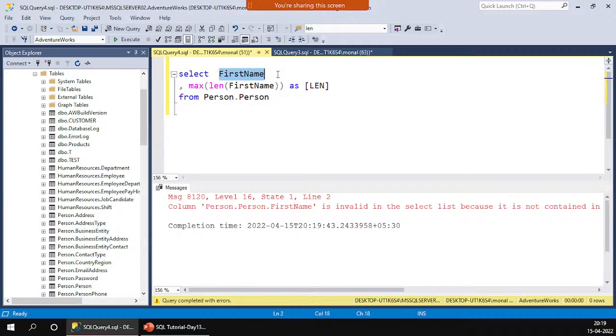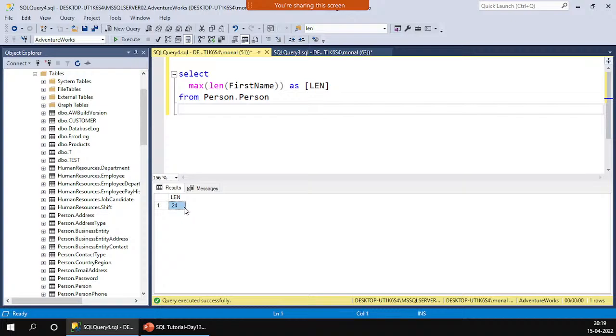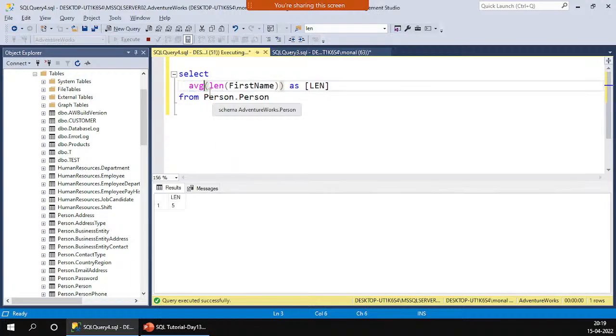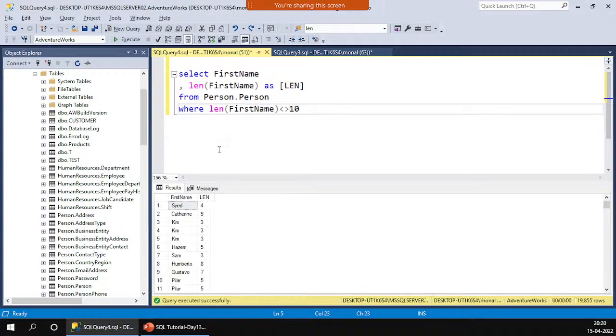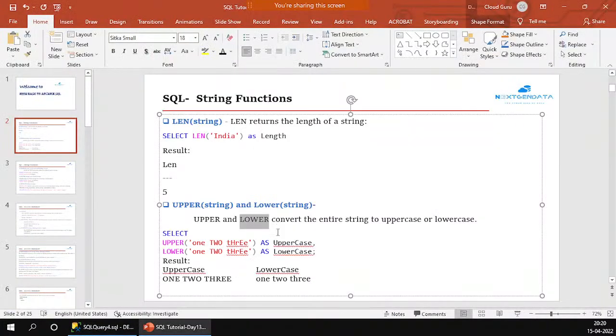Okay, let me remove this one. See, 24 is the max length. Okay, and in case you want min, then just put min. If you want the average length, you can put average. Okay. So we will learn these aggregate functions later, but as of now, we have learned this len function.